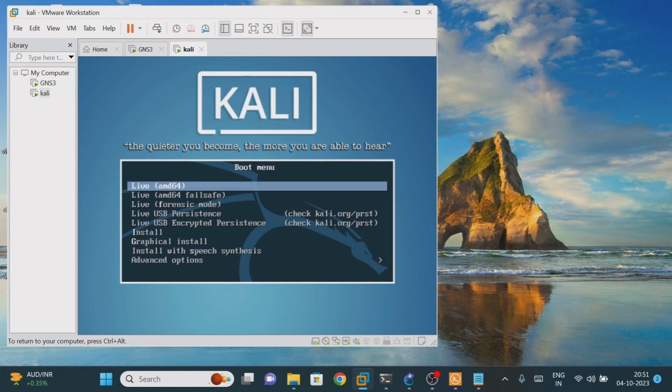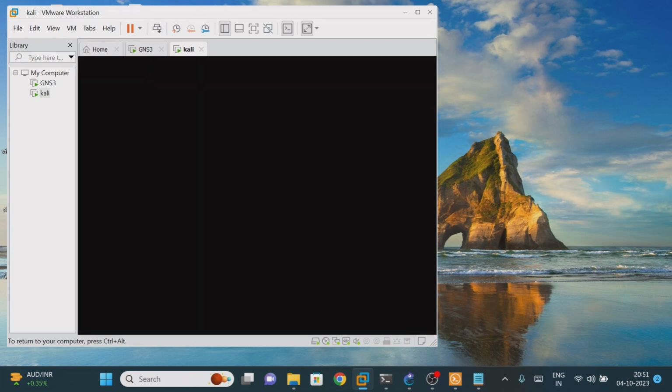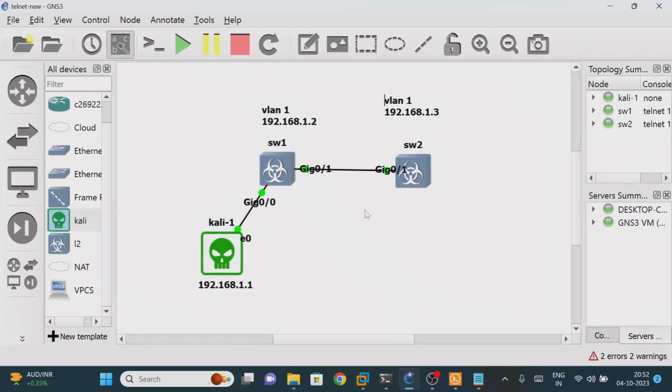So here I am clicking on the live boot, so that my Kali Linux machine will be open, so that we can ping from my Kali Linux machine to the GNS3 tool. This is a GNS3 role, right? So the meaning is that from here I'm going to communicate with this one.